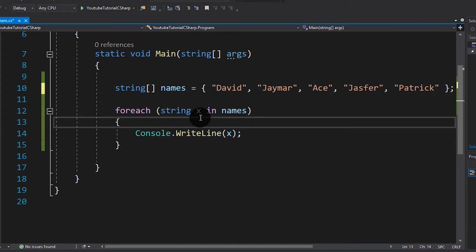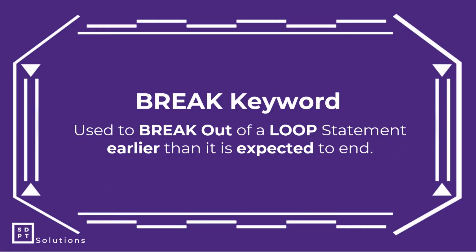Pumunta na nga tayo doon sa PowerPoint natin and let's take a look at it. So, again, 3 times na natin ito pinag-aaralan. Actually, 4 times. So, doon sa switch statement, sa while loop, then sa for loop, then dito ulit sa ating for each loop. So, yung break keyword natin. So, again, alam nyo na kung ano ginagawa ng break keyword kung napanood yun yung mga last episodes natin. It is used to break out of a loop statement earlier than it is expected to end. And again, alam nyo kind of useless yan pagka tinry natin yan by itself.